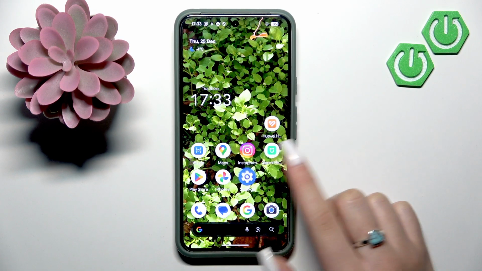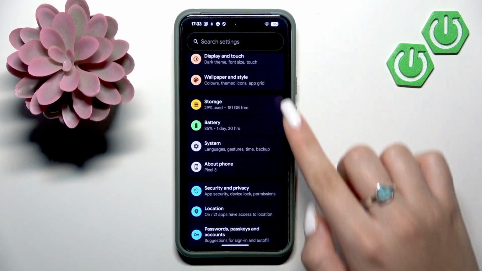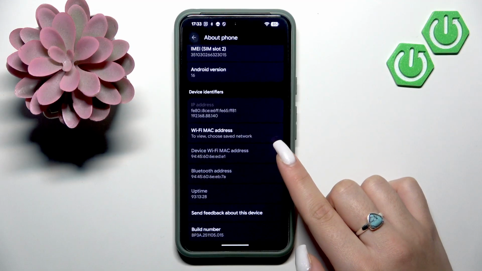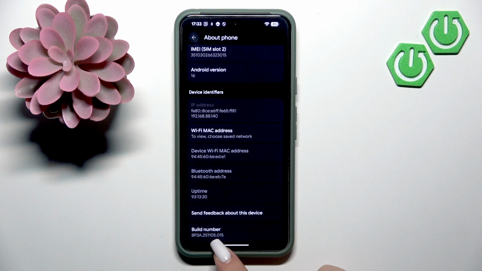So on your device, let's go to Settings. Now let's go to About Phone section. And now you need to scroll to the very bottom until you see Build Number. And what you want to do is tap repeatedly on it like this very fast until you see a message on your screen that you are a developer.